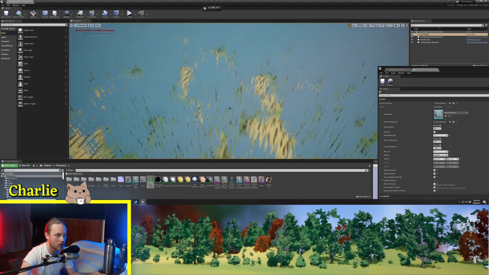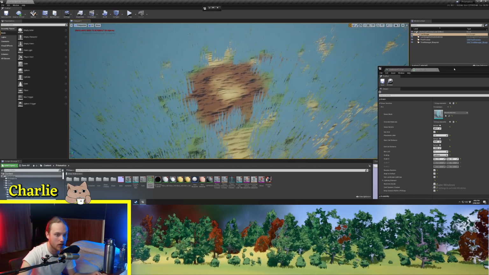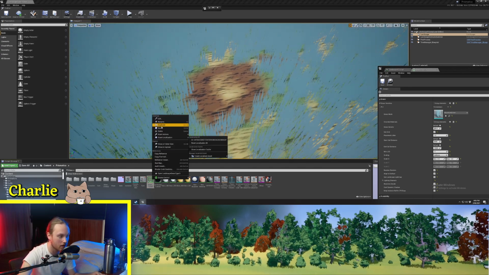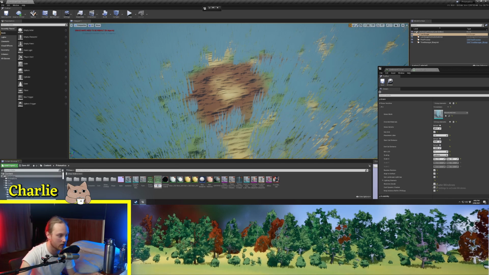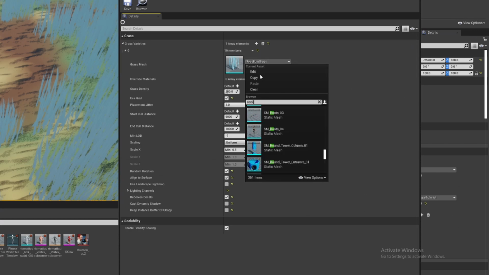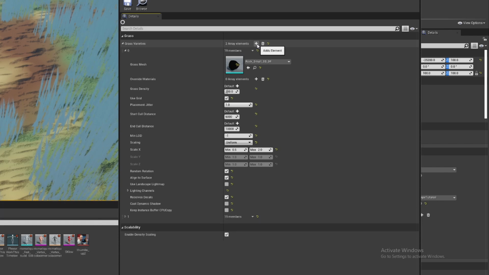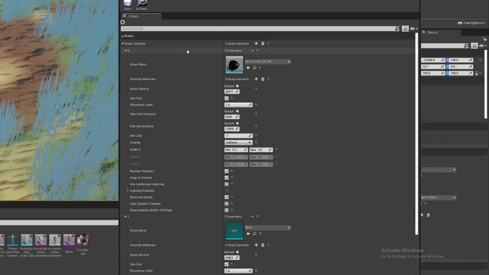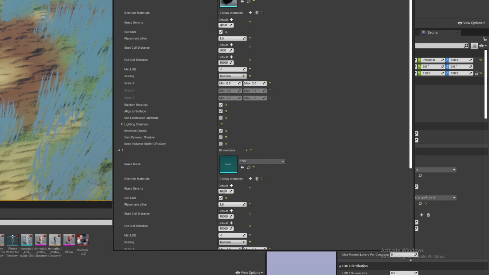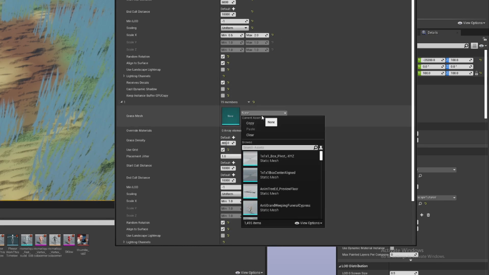And while this does look completely ridiculous, and I would not ship this game, we can see that it is functioning. Now, we could create another grass type. So this one's going to be called, I don't know, whatever, number 2. And on this one, let's get some rocks or something. We'll get some rock small. And let's get another one. So you can hit plus again, and it will create another one. So you can have multiple meshes in the same grass type.